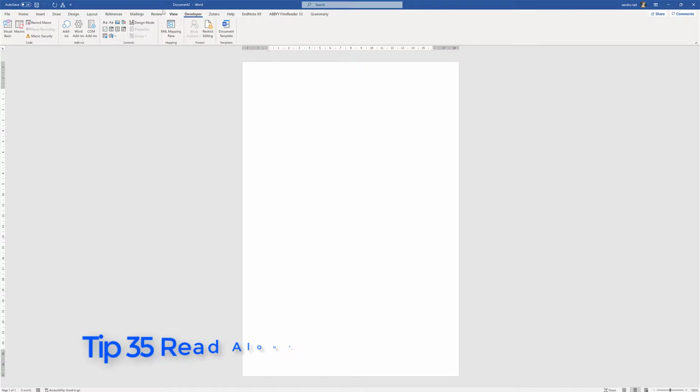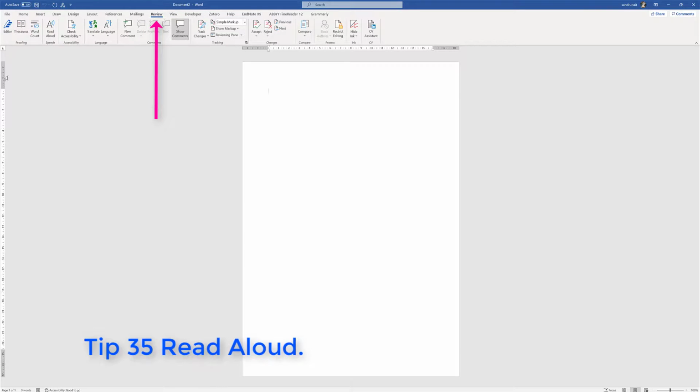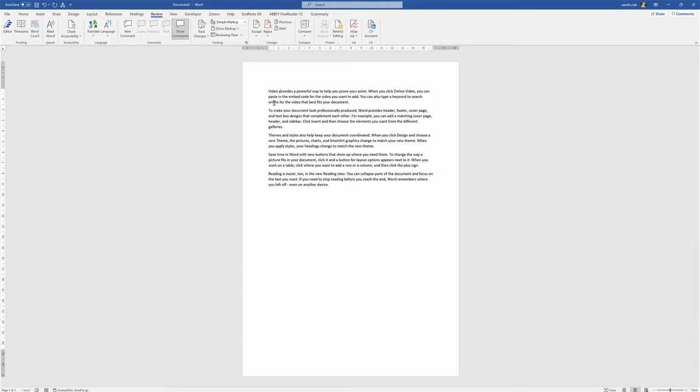Another really good option, if you come along to review, got these options here, and one of them is called read aloud. So again, I'm going to pop some text in there quickly. Click on the beginning. To read it back, select read.